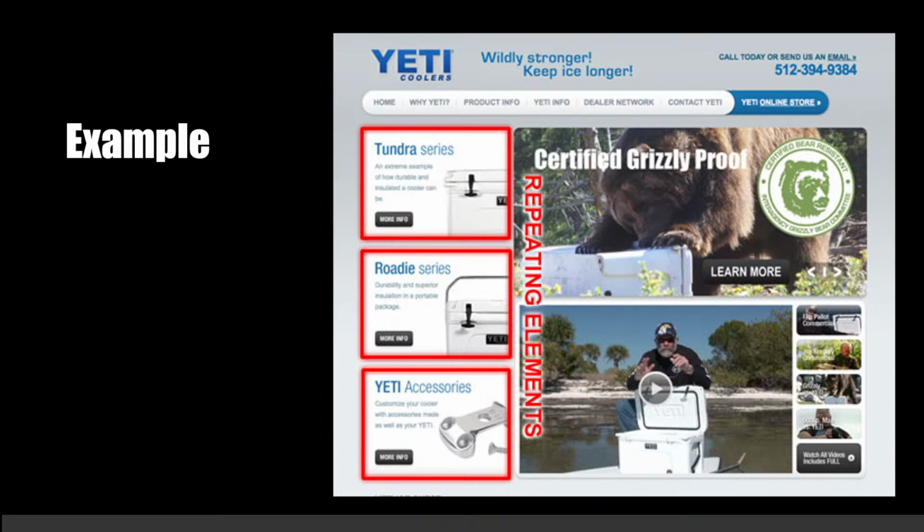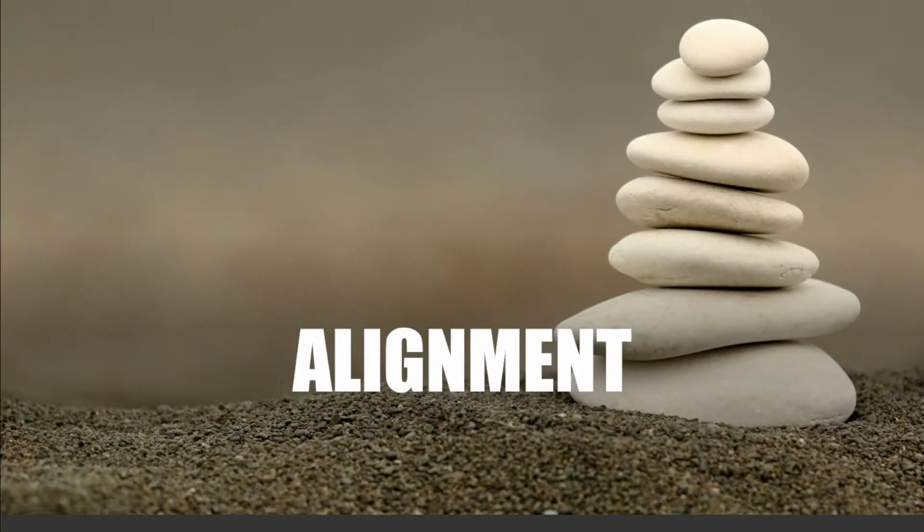If I interact with this Tundra series element, then I'm going to innately understand, since the rest of these all have a similar repeated appearance, I'm going to understand how to deal with this Rode series graphic, and I'm going to understand how to deal with this Yeti's accessories graphic accordingly. Right? It makes sense.